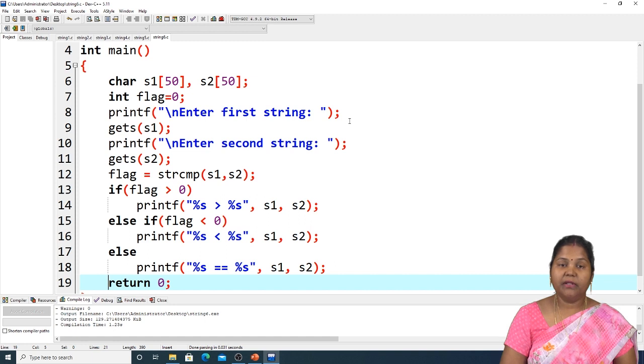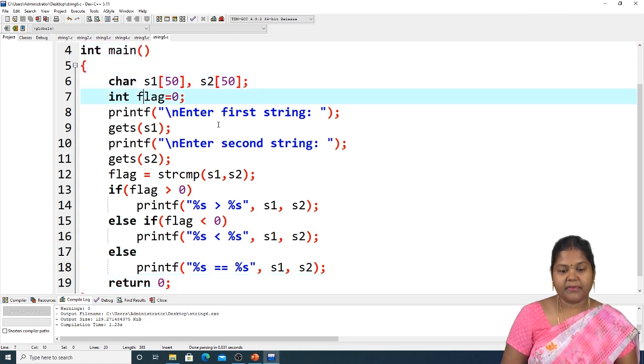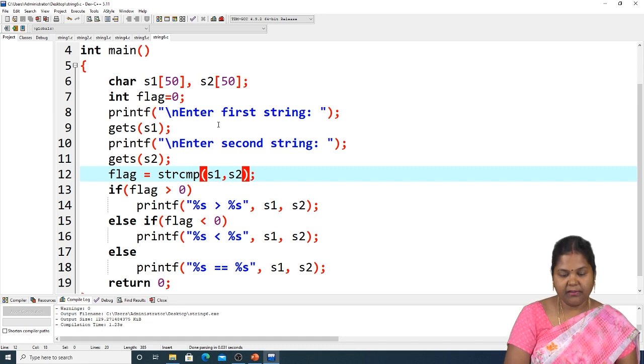So if you want to ignore the case, that is, upper and lower case, but the string is the same, then you can use the function strcmpi. In the same program, just change the function to strcmpi, where i stands for ignoring the case.